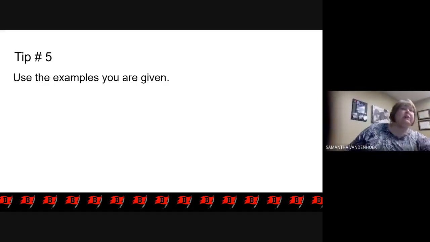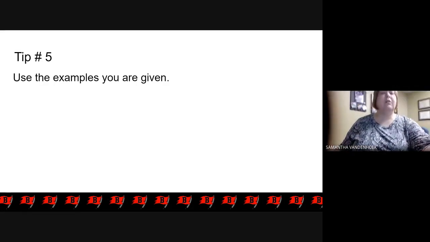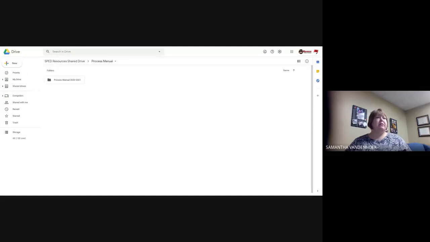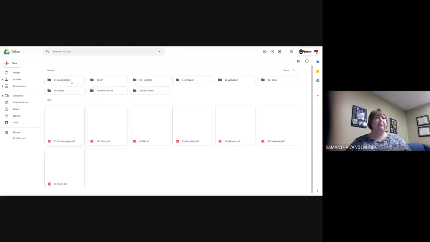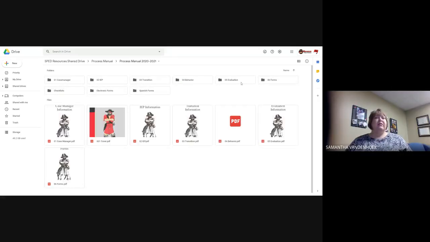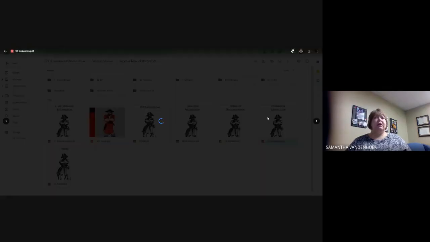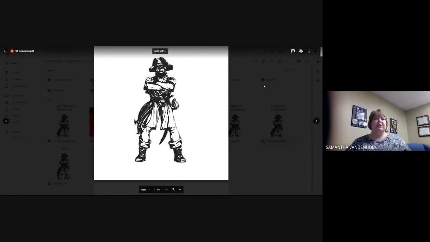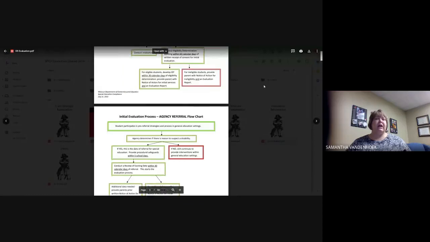All right. I'm trying to find on my, okay, here we go. I'm going to share this tab. Here is the process manual. Can you guys see that? Yes. Okay. So in this evaluation section, there is lots of great information. I just want to show you what some of these things that we've been talking about look like.